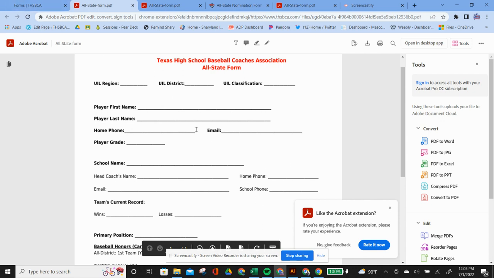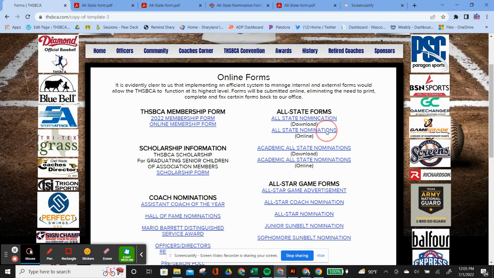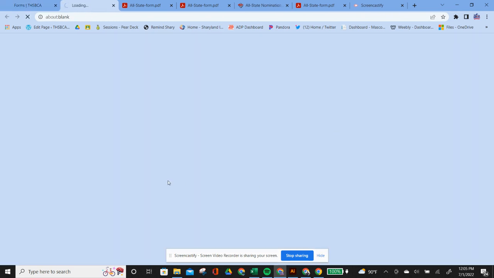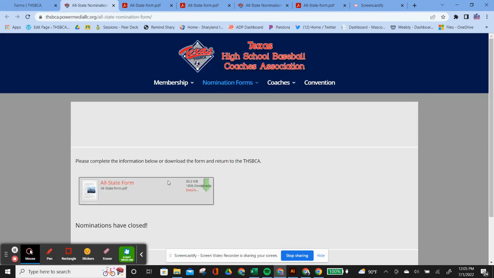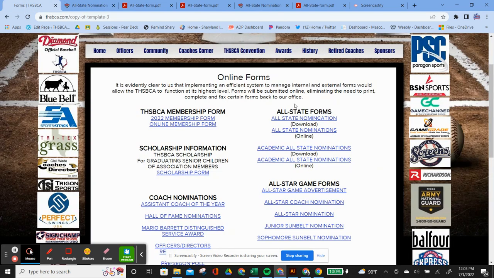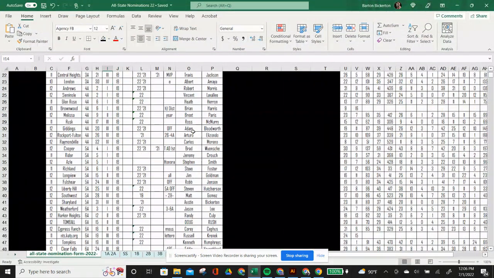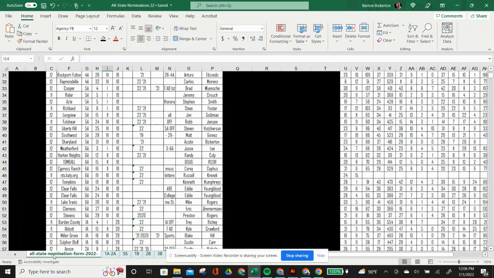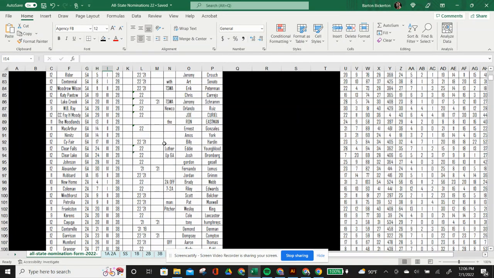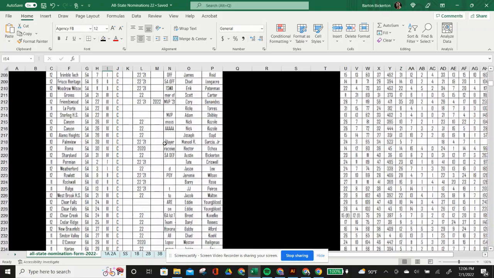But when the coaches type it out, it's actually an online data information that's filled in, just like a normal form. So right now it's actually turned off because we're not taking any more nominations. So you see down here, what you have is nominations have closed. So that's what the coaches went to and filled out. And the information that we receive is this spreadsheet. So what you see here, this is all of the kids nominated in 2022.